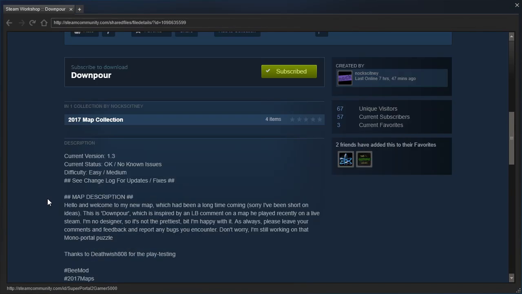Current version 1.3. Current status: no known issues. Difficulty: easy, medium. See changelog for updates and fixes. Map description: Hello, and welcome to my new map, which has been a long time coming. Sorry, I've been short on ideas. This is Downpour, which is inspired by an LB comment on a map he played recently on a live stream. I'm no designer, so it's not the prettiest, but I'm happy with it. As always, please leave your comments and feedback and report any bugs you encounter.